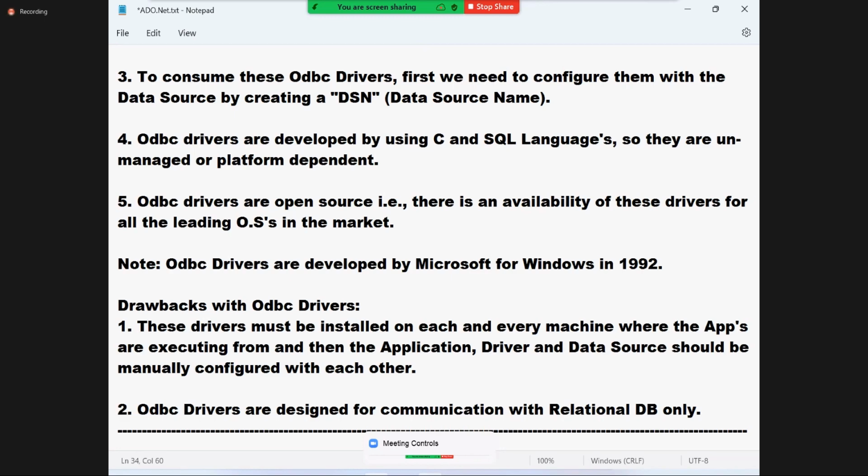Web applications are installed on one machine. Desktop applications are installed on multiple machines. Every machine requires this application to be installed. MS Office is a desktop application.